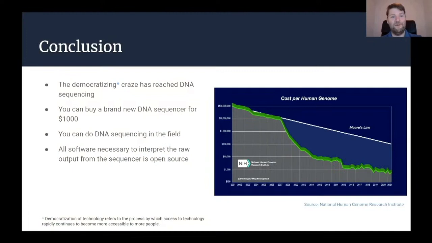In conclusion, the democratizing price has now reached DNA sequencing. You can buy a brand new DNA sequencer for $1,000, and that gives you, if memory serves, also 2 free flow cells. That enables you to do DNA sequencing in the field as long as you have a reasonably powerful laptop. You can log along, and all the software necessary to interpret the output from the sequencer is open source, and most of it also is developed fully in the open.